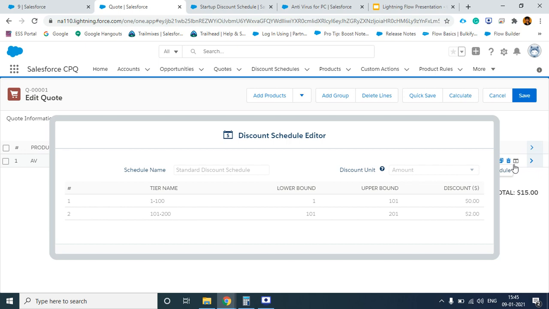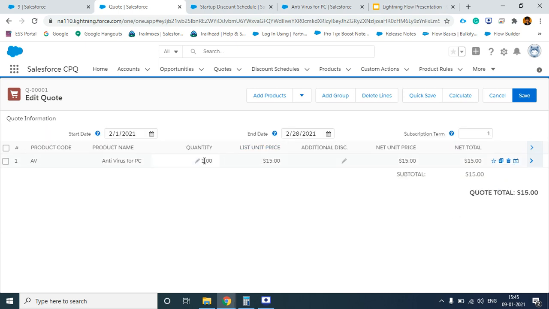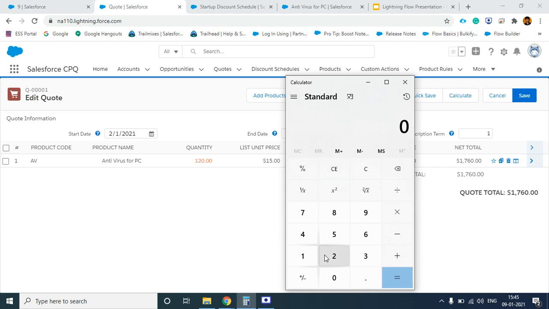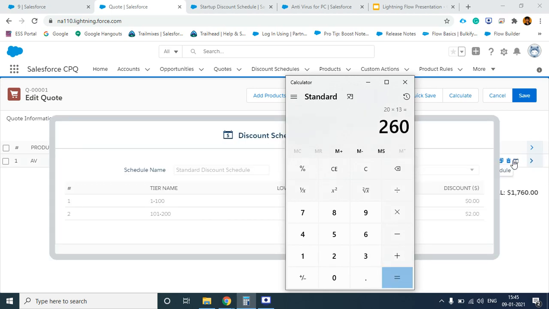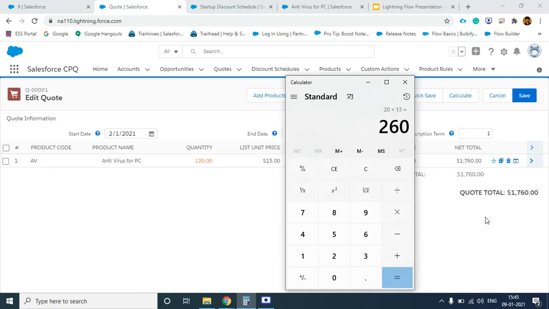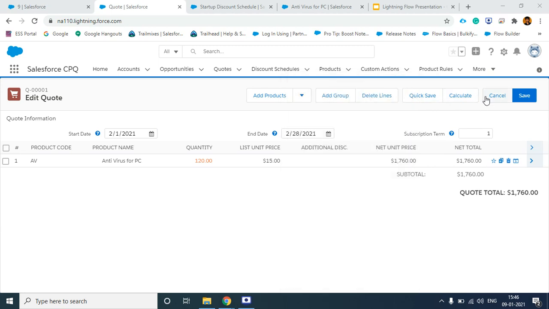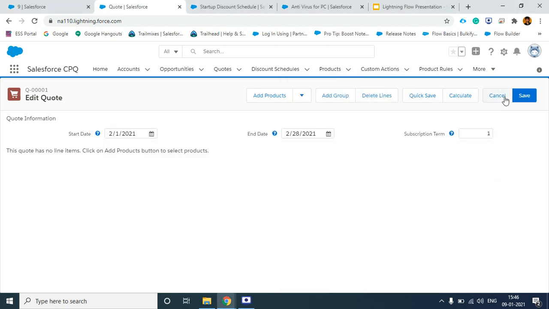As you see, for any quantity between 1 to 100 we have $0. So I will change the quantity to 120 and calculate. You can see here, above 100 we are giving $13 as a discount per license. Up to 100 it is $1500 for 100, so you can see here $1760.